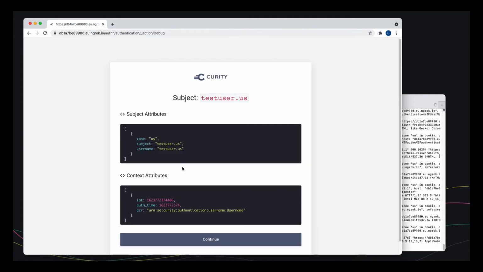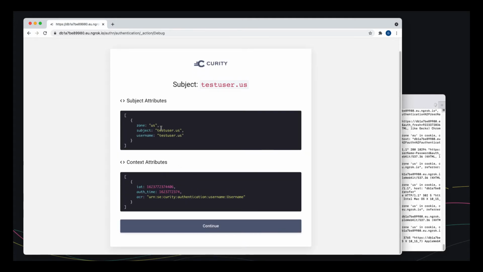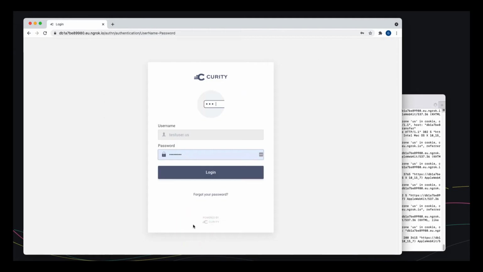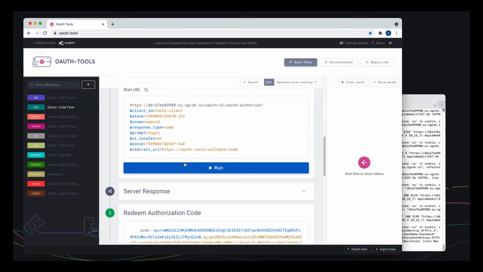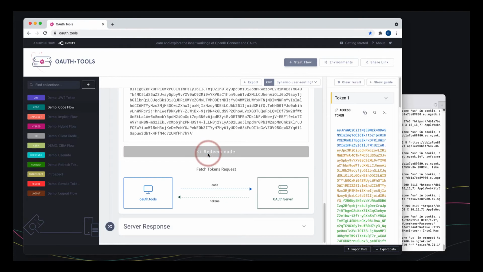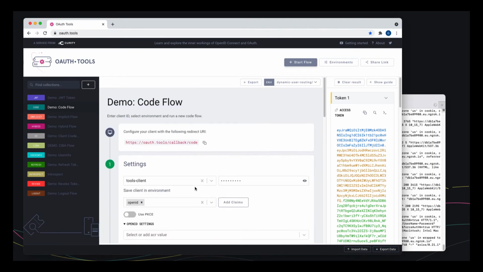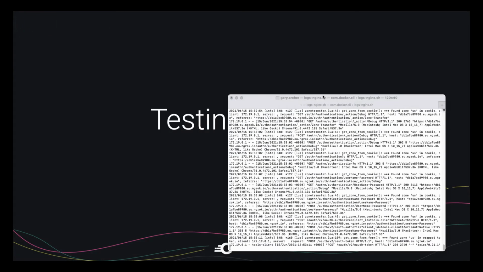If I hit next this time, then what's happened is we've calculated that the user is in the US zone. So when we hit continue now, the user will be directed to the US instance of the Curity Identity Server. We can log in again, and we can redeem the code for tokens. What we've seen is that even though the two users require completely different instances of the Curity Identity Server, the routing is reliable. It always takes the user to the correct location.